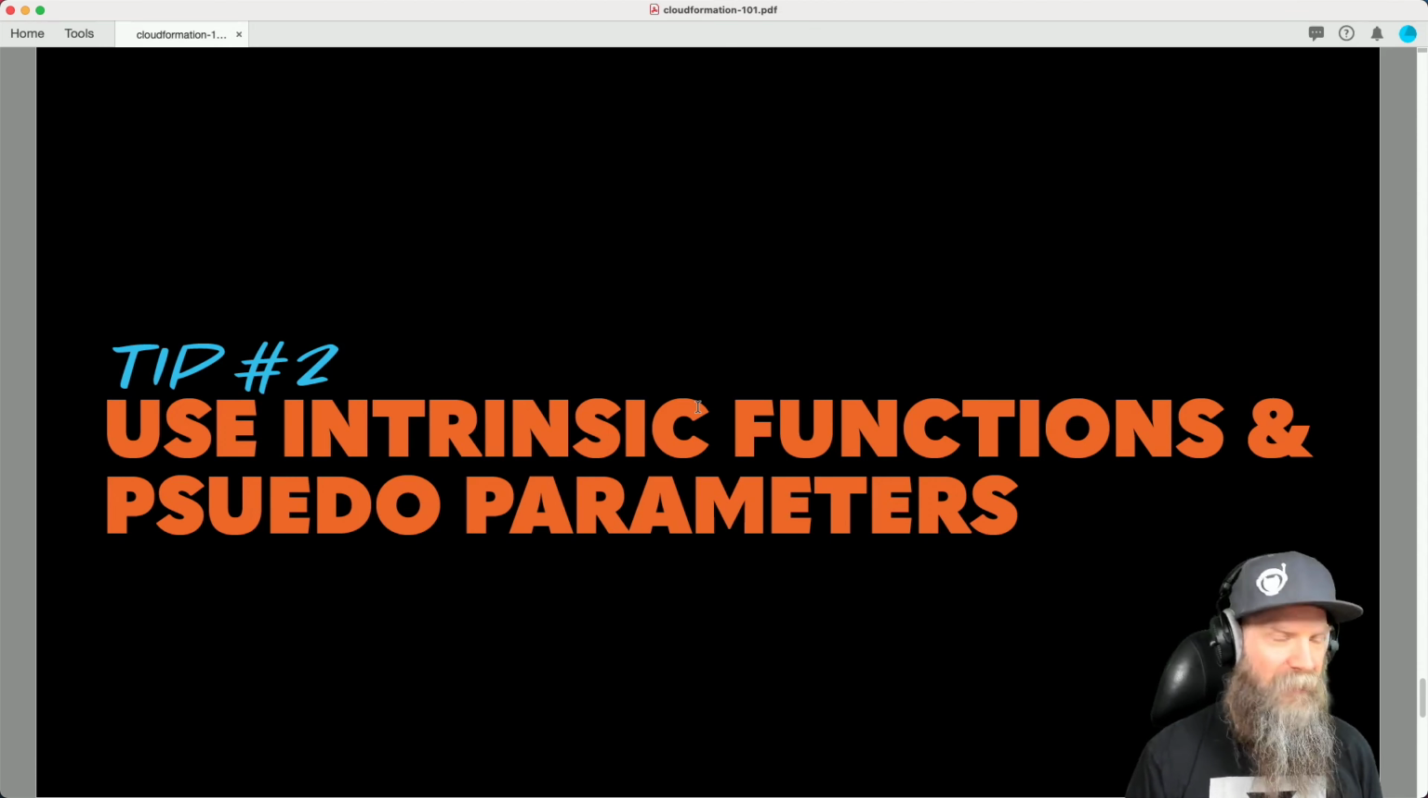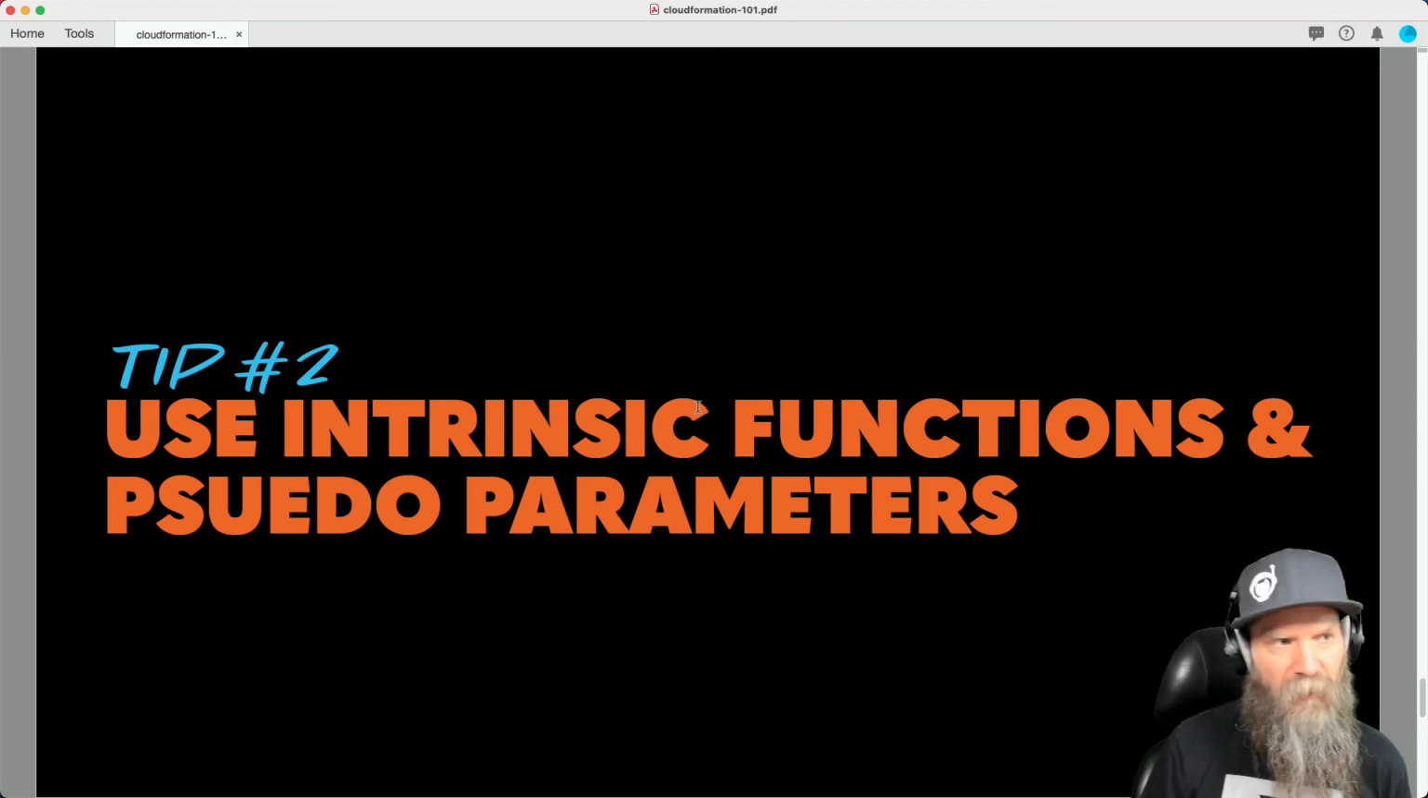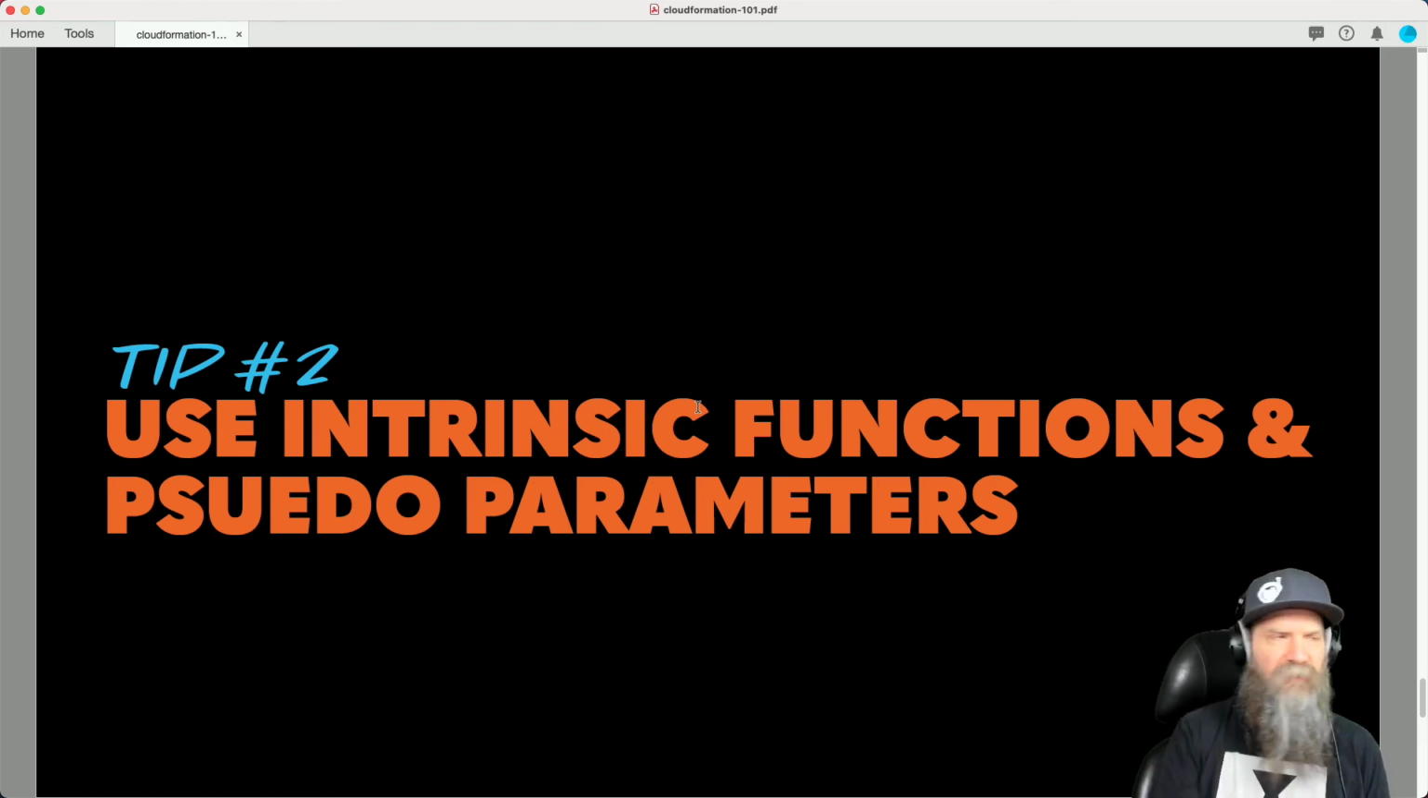I'm hoping that you can see even in our basic templates how many intrinsic functions and how many pseudo parameters we used throughout those two really simple security group and EC2 definitions. Make sure you use both of these, okay? Again, going back to the common theme here, flexibility, portability. Without intrinsic functions and pseudo parameters, you're going to have a lot of maintenance work to do on these templates as you use them in different environments.